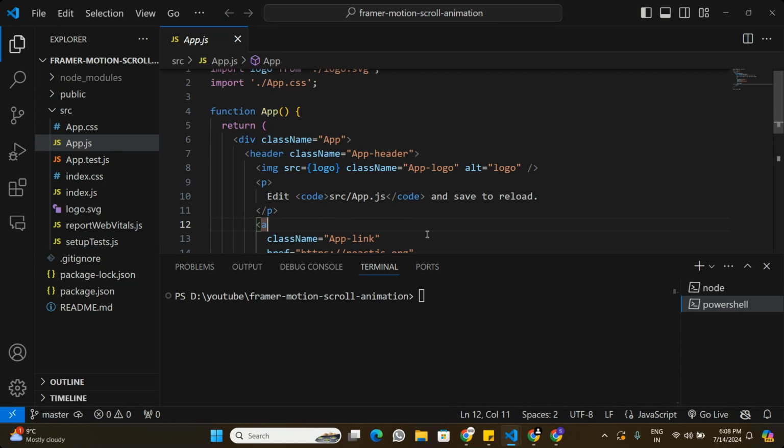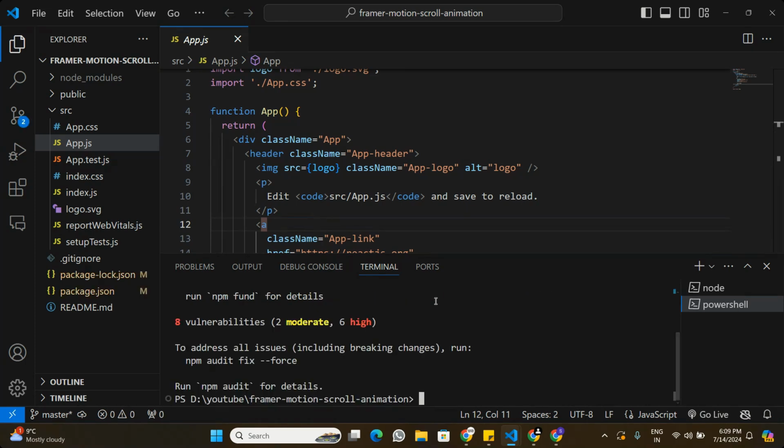To start building this project, I'm just going to install a package, Framer Motion, by running the command npm install framer-motion and hit enter. So now we have all the packages that we are going to need to build this simple project.